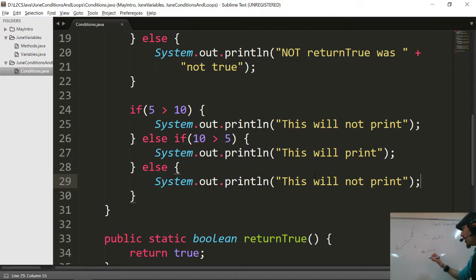Now here's the crazy part. You can have as many of these as you want. You can just keep doing else if, else if, else if, else if. All right, and then they'll go in order. Okay? Yeah, so this is false. So it skips this and it goes to here. Correct. Because this is true. Correct. So this will not print.